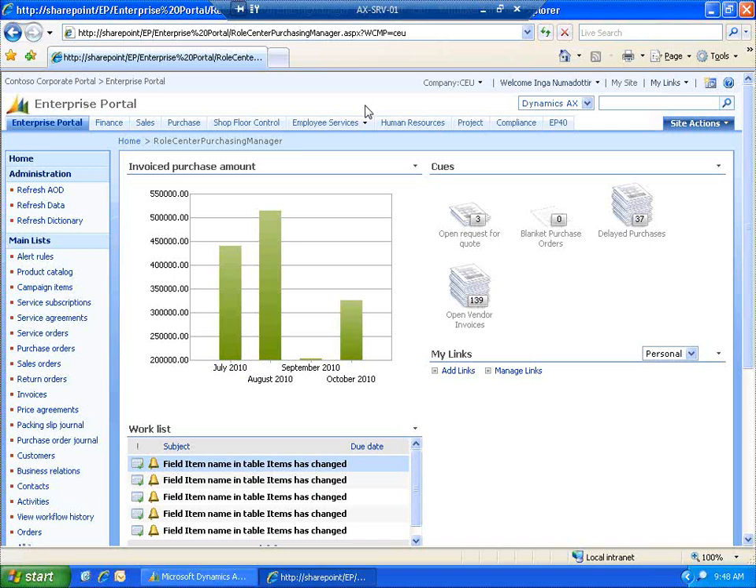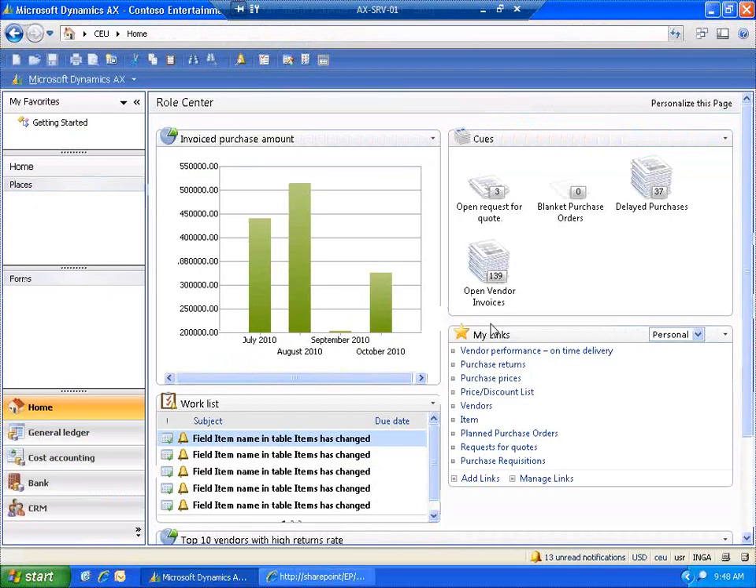I'll show you another key feature of the role center that will assist transactional workers. This is the concept of a queue. The queue is a visual indicator of the transactions in the system, in this case, open vendor invoices. I can click on a queue and drill into the details, which enables me to investigate transactions.